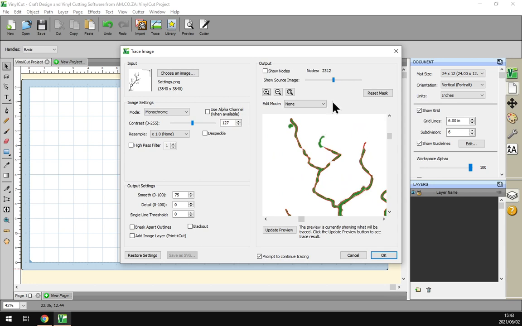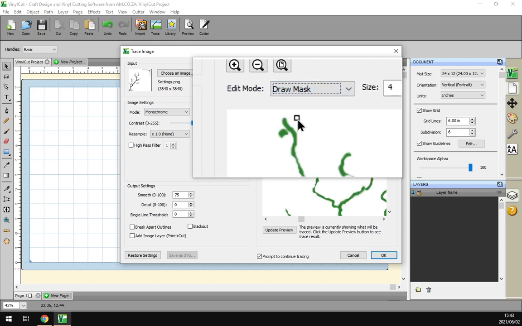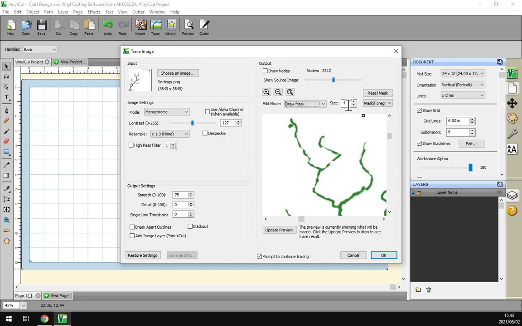Then what you can do here is go to edit mode and select the draw mask. Now here on the right the size will be set for the mask foreground and background. Let me just give you a quick rundown of what they do. The mask foreground adds mask, background removes mask. So let's go update here again.